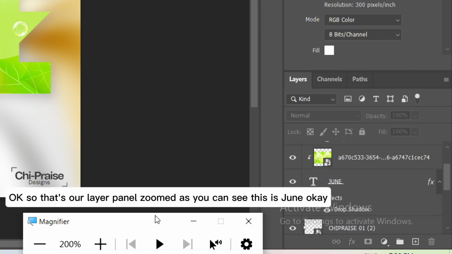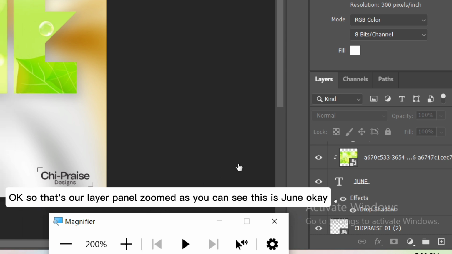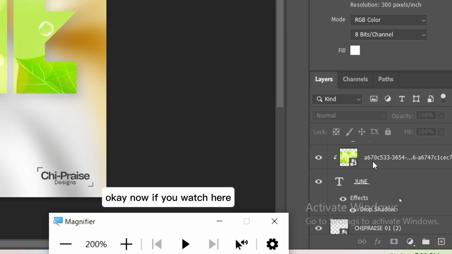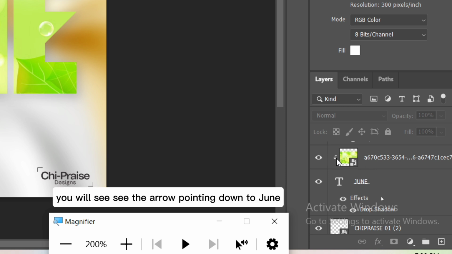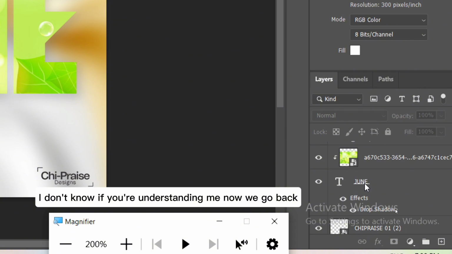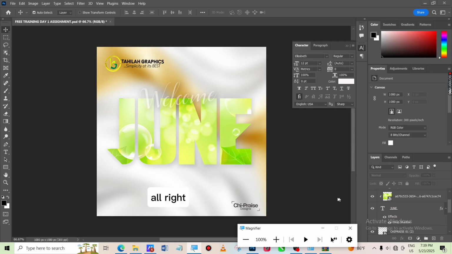Okay, so that's our layer panel zoomed. As you can see, this is June. And this is what we power creeped into June. Now if you watch here, you will see the arrow pointing down to June, which means this background is now into June. I don't know if you're understanding me. Now we go back.